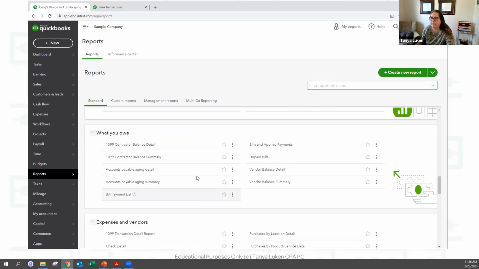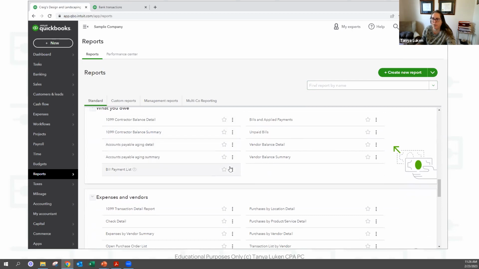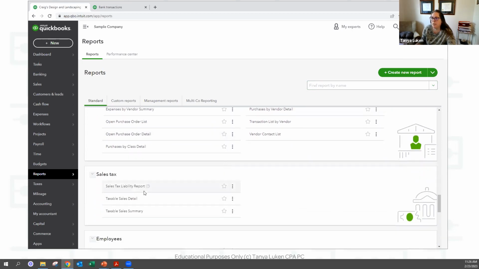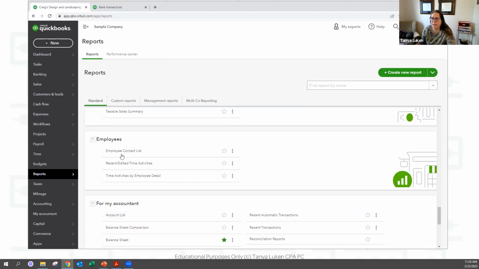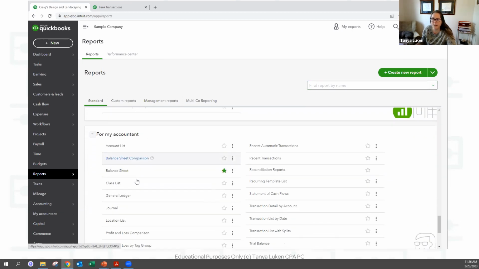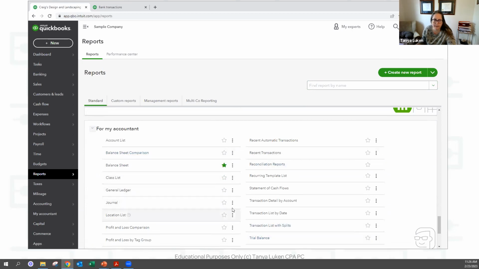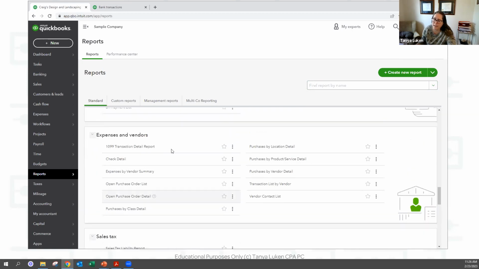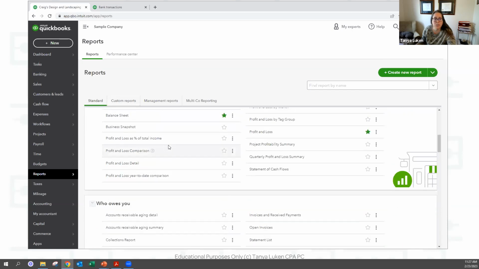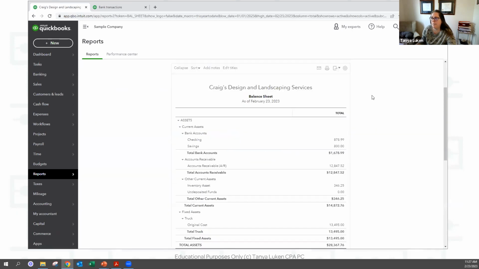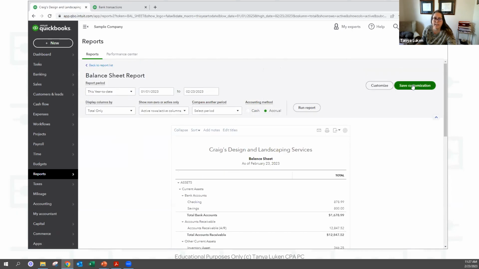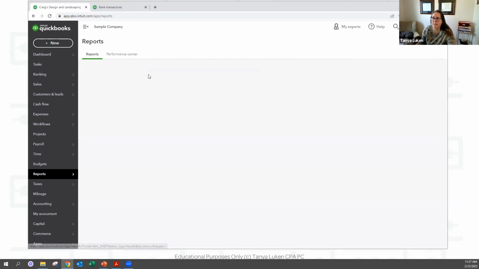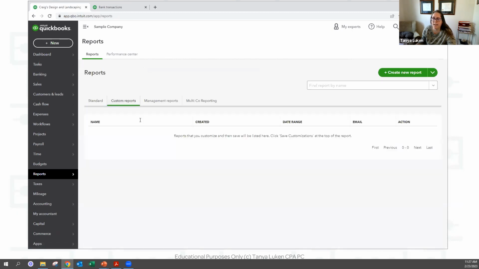The other thing is their 1099 reports are here for when it's time to generate 1099s. Your sales tax liability reports are here as well, and then your employee information, if you had employees. These accountant reports are ones that we love, but most people probably don't use those. So there's a million of them here. You can customize reports. So let's say you do create a report that you like and you want to run it over and over again, you can save it. So you could customize it, and then you could save your customization. And if you save it, then it's going to save in this custom reports tab.